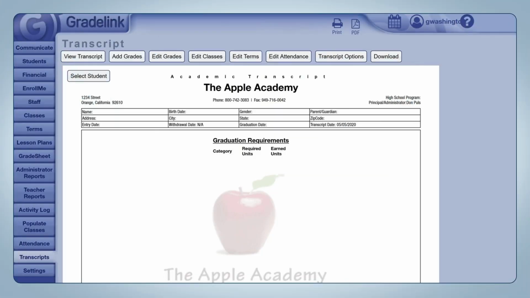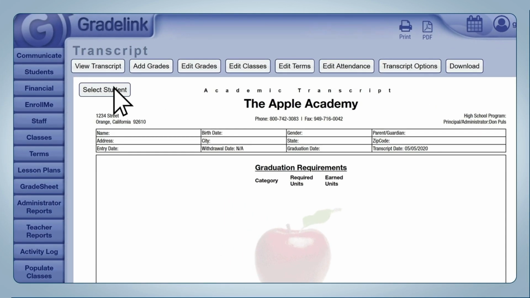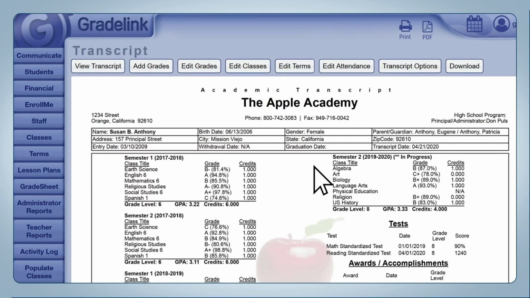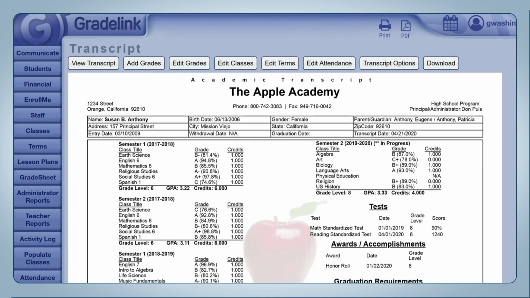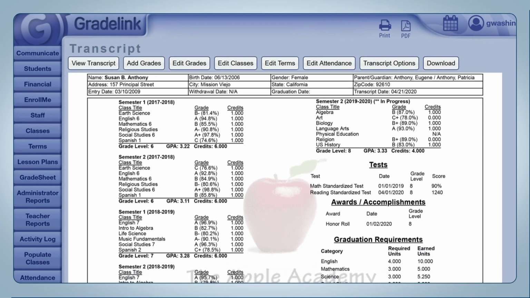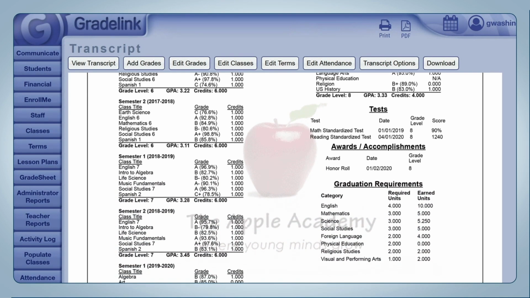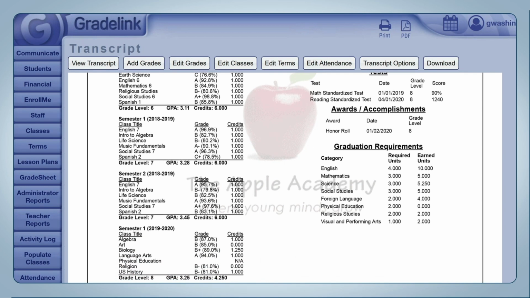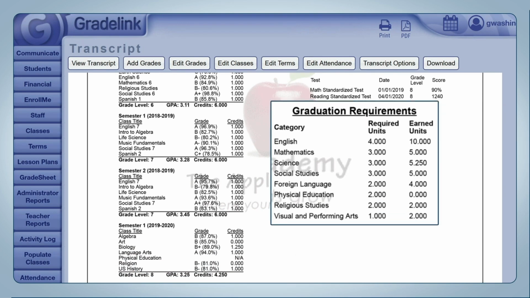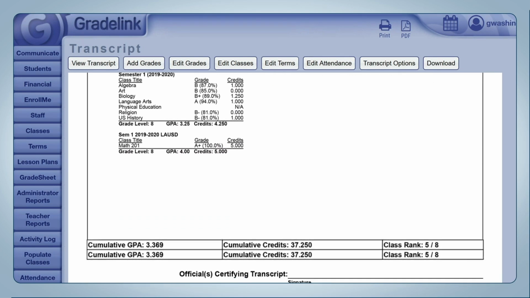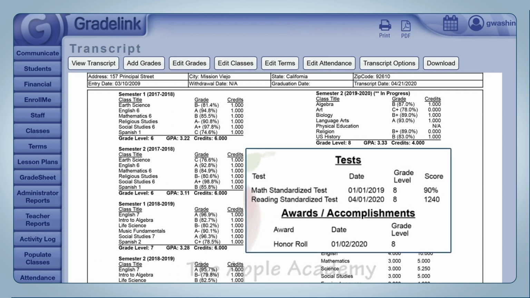Running a transcript in Gradelink is even easier than running a report card, primarily because with transcripts, all we have to do is select the student's name and it will immediately run. Transcripts not only have the benefit of showing how many classes a student has taken and completed longitudinally from a set grade level until today, but you can also track and display information such as graduation requirements, cumulative GPA and credits, class rank, test scores, and student accomplishments. Gradelink stores transcript data indefinitely, so even if you need to go back and pull up a transcript from an alumni who graduated a decade ago, it's no problem.